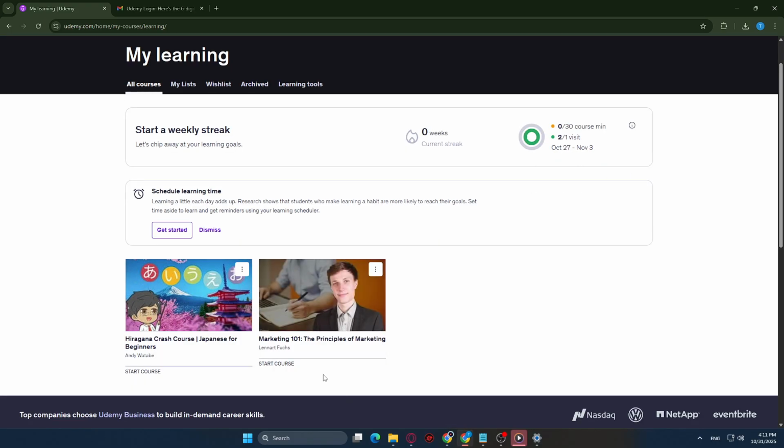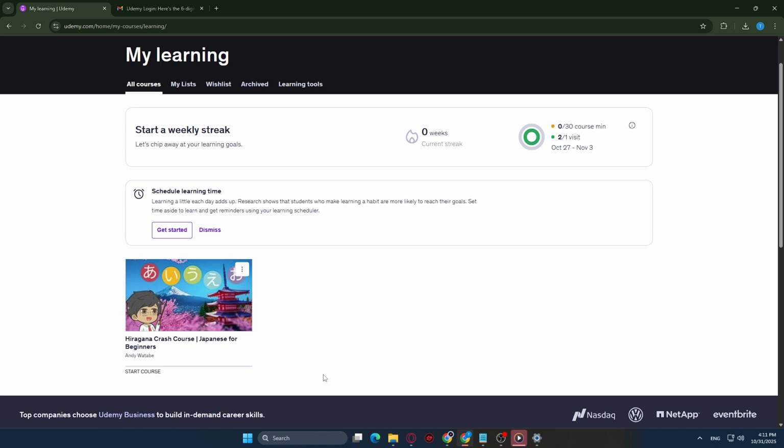And there you go. This simple process allows you to maintain an uncluttered and efficient course dashboard, making your learning path just a bit smoother. With courses neatly organized, you're free to focus on the journey of learning without distractions.